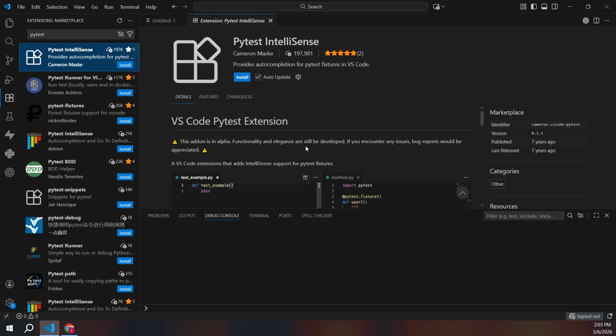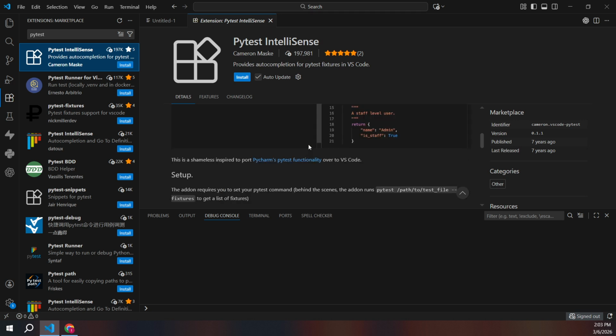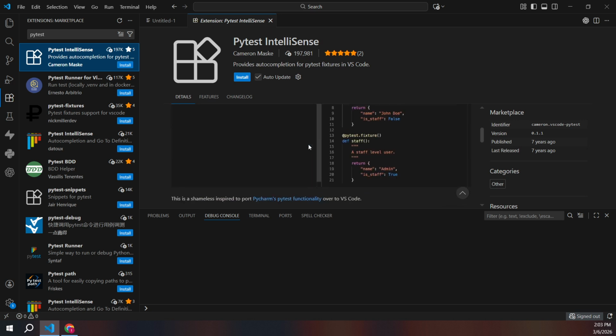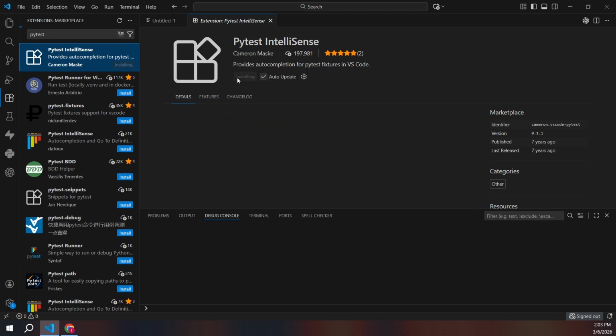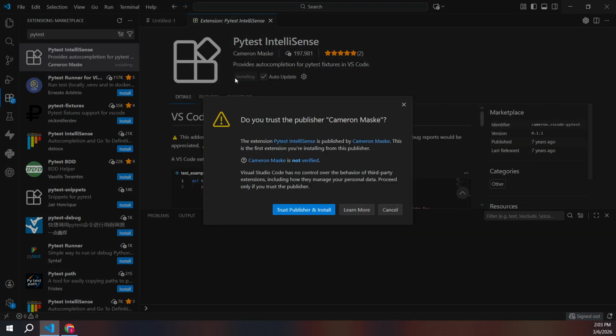Click Install on the extension page. VS Code will download the files and enable the extension. You may see a brief status message, and sometimes you'll be prompted to reload the editor. Go ahead and reload so everything activates correctly. You'll know it's finished when the install button changes to uninstall or disable.